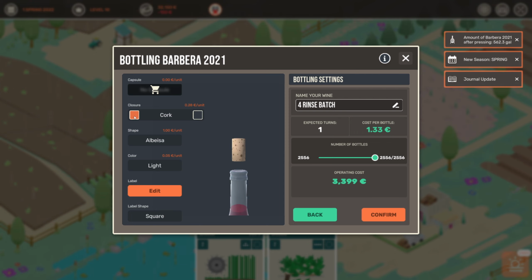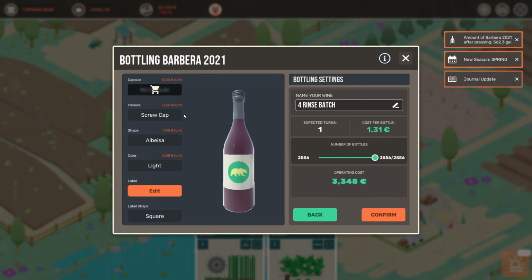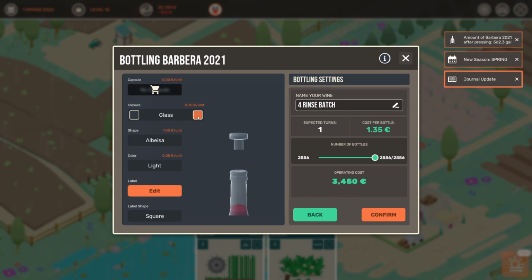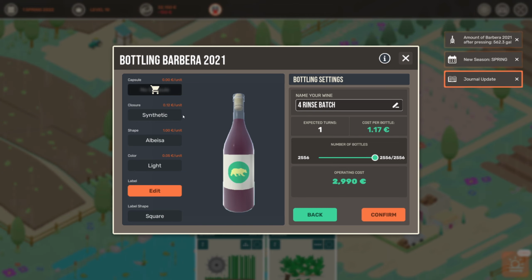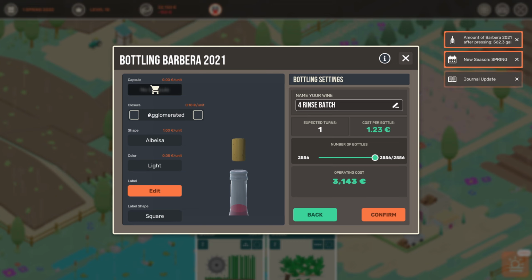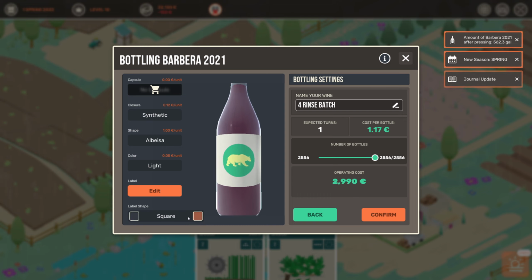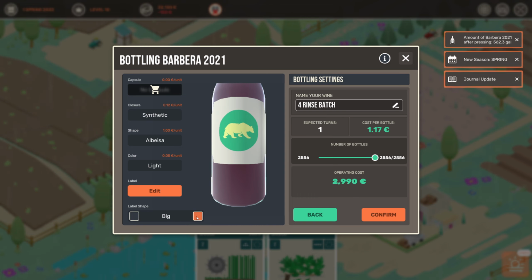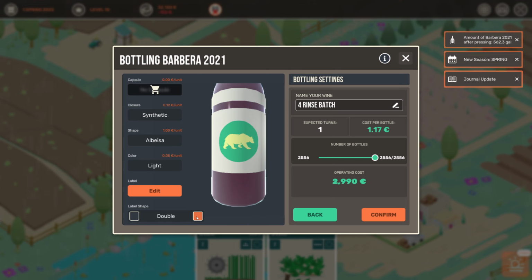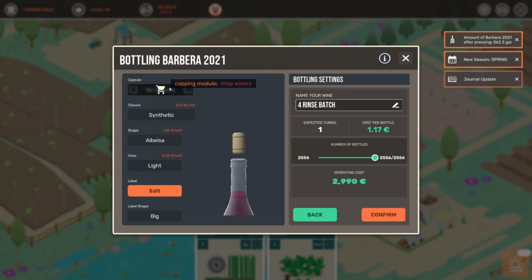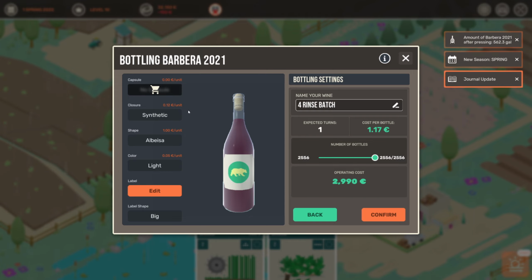What's this? Synthetic. Oh my god, a glass cork? Is that actually a thing? I don't know if I've ever seen a glass cork before. Agglomerated. Wait, 12 cents? I guess that's as cheap as it gets. Label shape. We can't, this doesn't reduce the price at all. Nah. Alright, well, it just kind of is what it is.